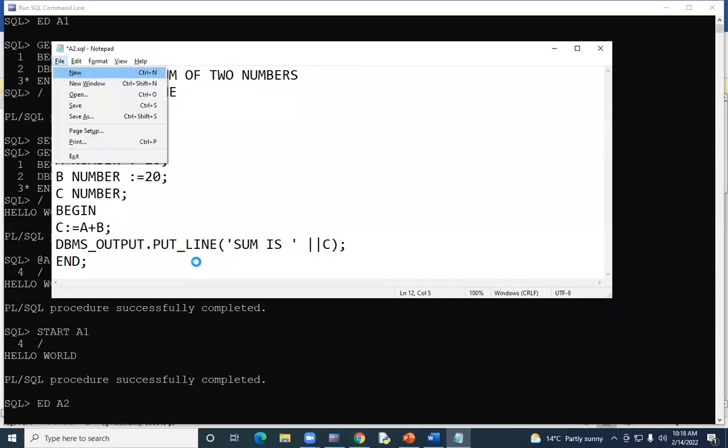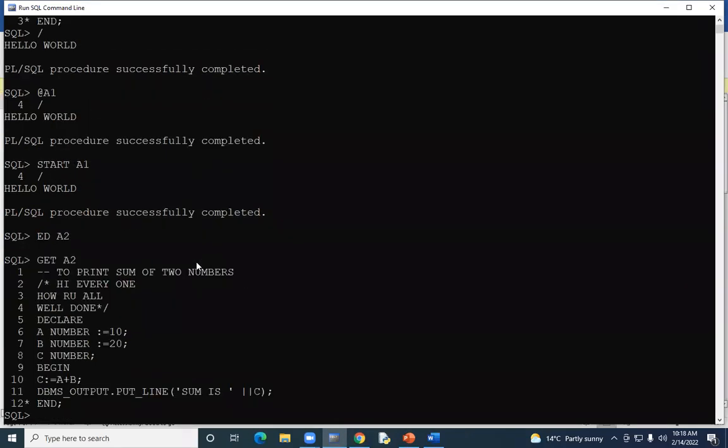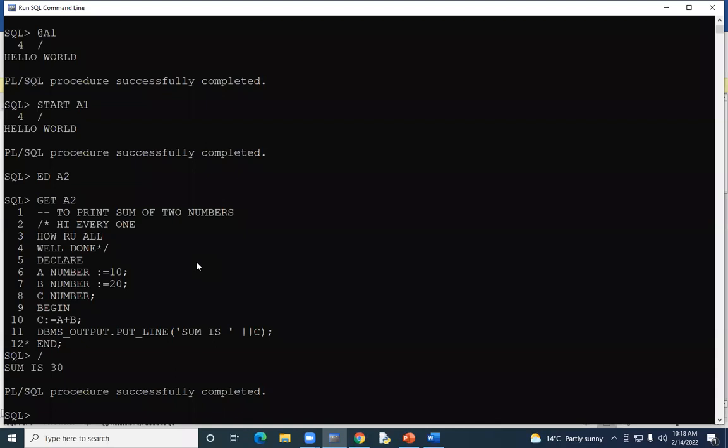And then let's save it. Let me just get the value here and let me run it. So you can see sum is 30. So many things I've told you in this: how to give comments, multiple line comments, single line comments, then how to declare variables and initialize them at that point only, and then how to use some statements and how to use the print statement.